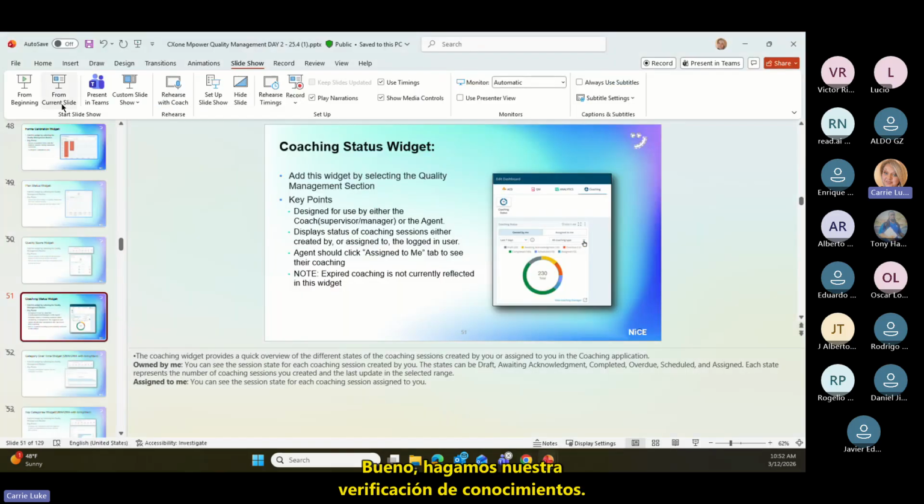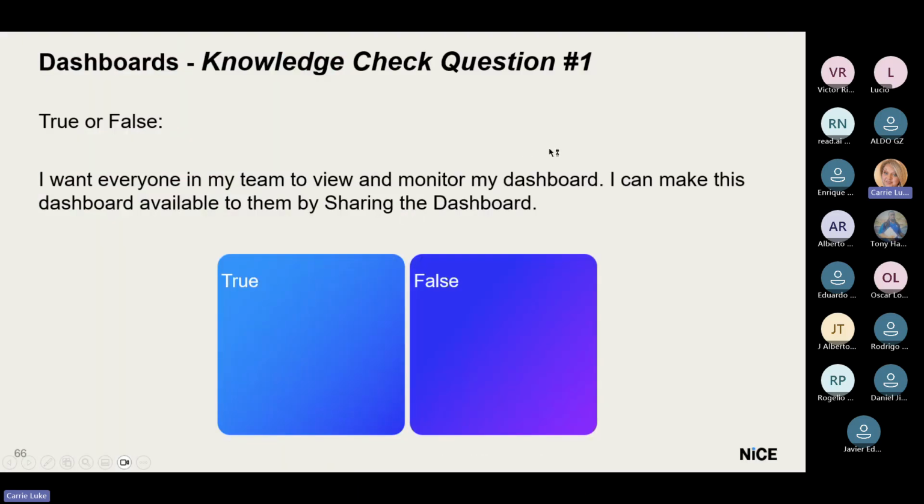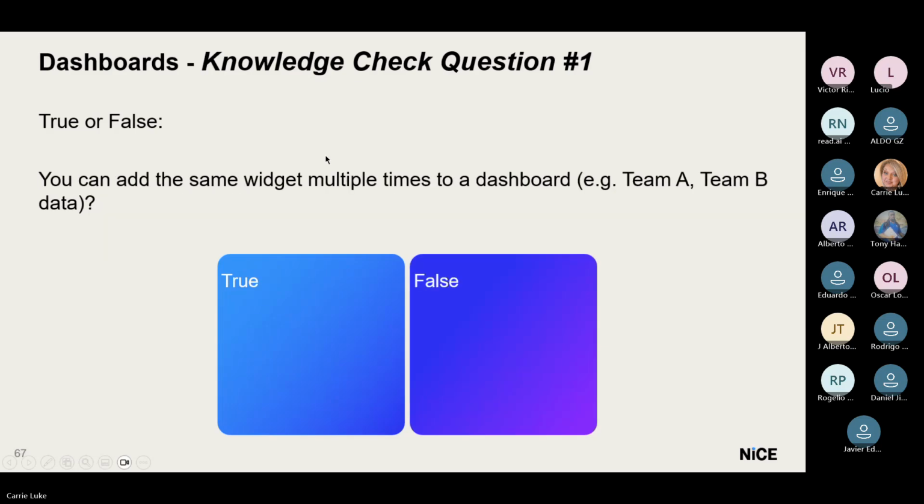All right, well, let's do our knowledge check. True or false? I want everyone in my team to view and monitor my dashboard. I can make this dashboard available to them by sharing the dashboard. That's true. Very good. True or false? You can add the same widget multiple times to a dashboard. Example, you can have Team A data and Team B data. That's true. Very good.